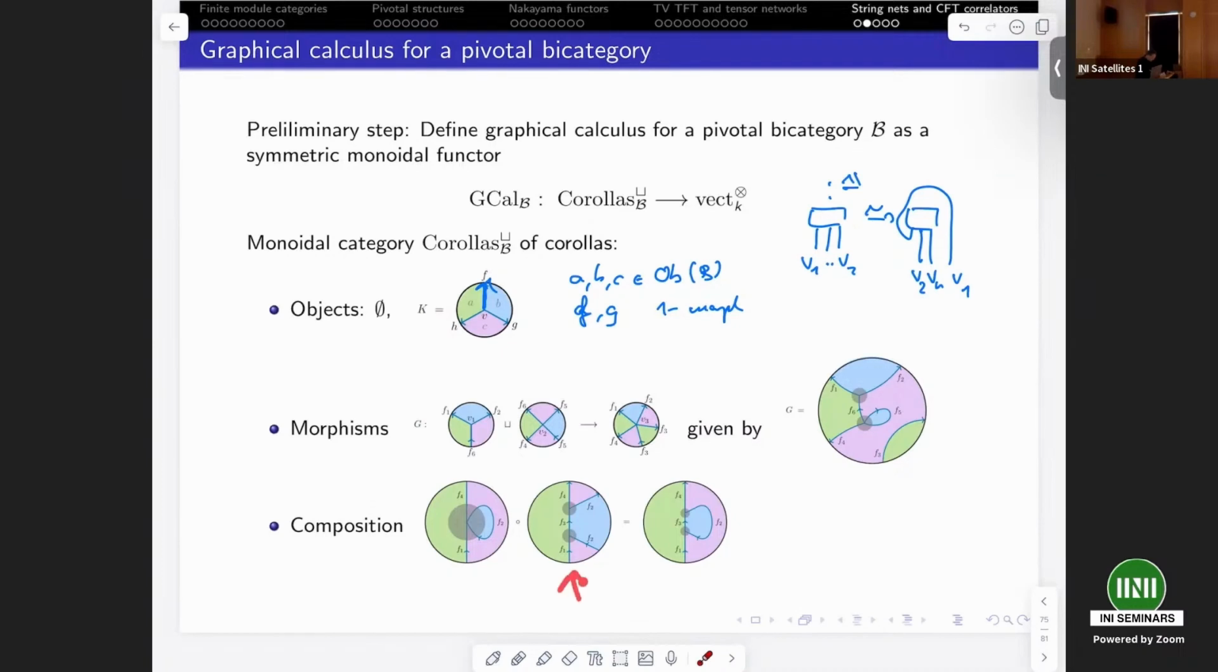If I take this corolla here and I compose it with this corolla, I will take simply this. The outer boundary is equal to the inner boundary here, so I can insert it. And if I'm inserting this, then I'm getting this composition, and that's again a morphism. So this is a rather simple category you can set up by using your objects in your bite category.